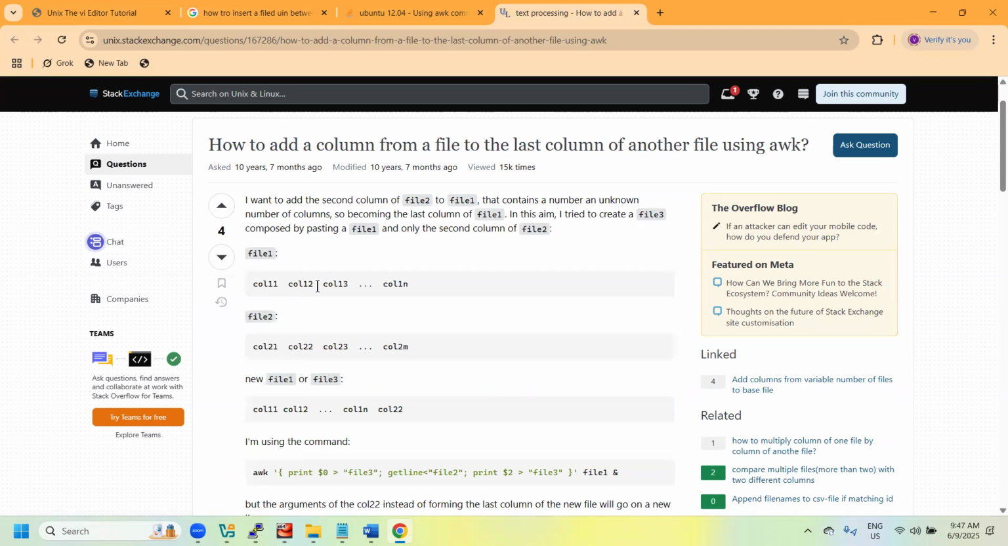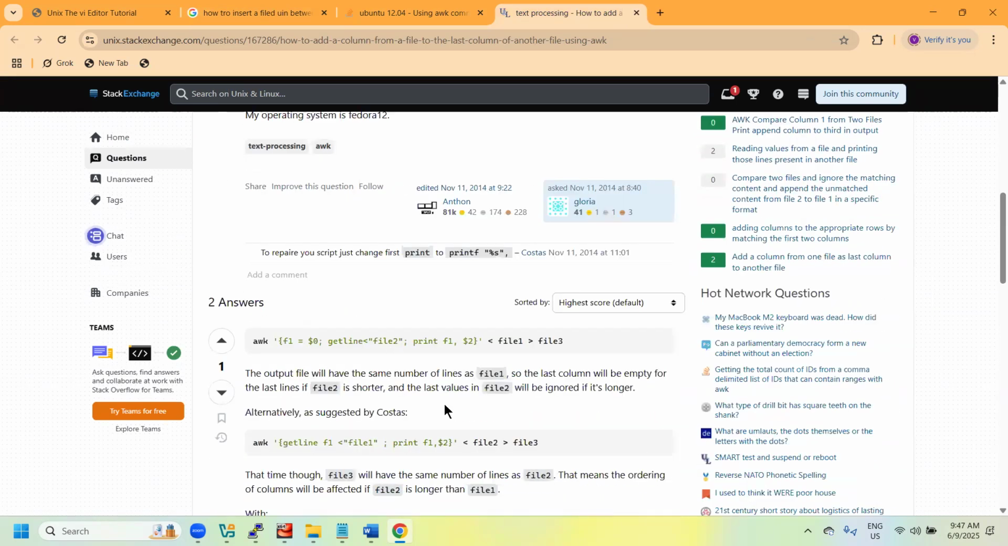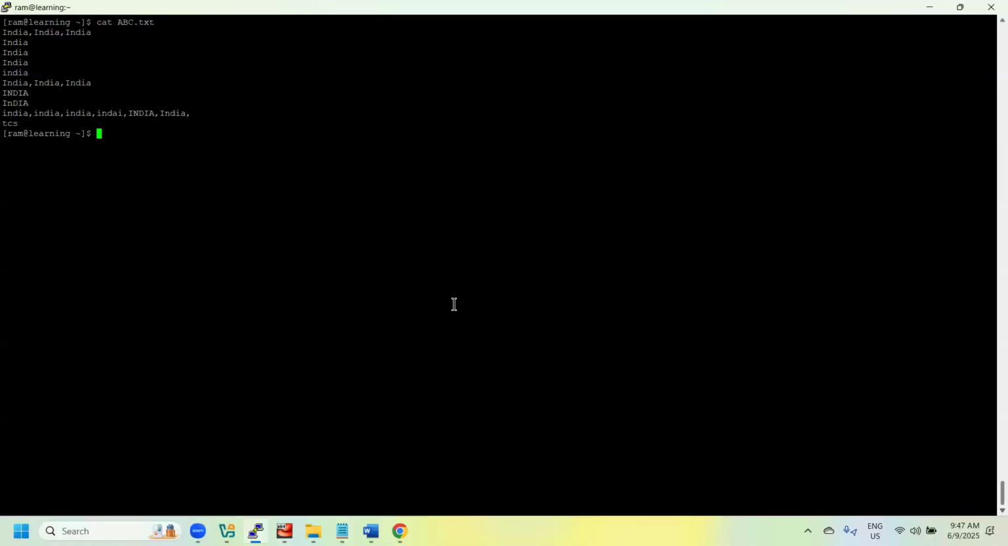This is column 1, column 2, column 3, column n, and new file 1 or file 2. Even this way also, if you want to achieve it, it allows us to insert the data in between the lines. With the help of sed command, we can insert at the beginning and end of the line. Whereas if you want to insert in between, we can achieve it by using the awk command, and sed also we can achieve it.